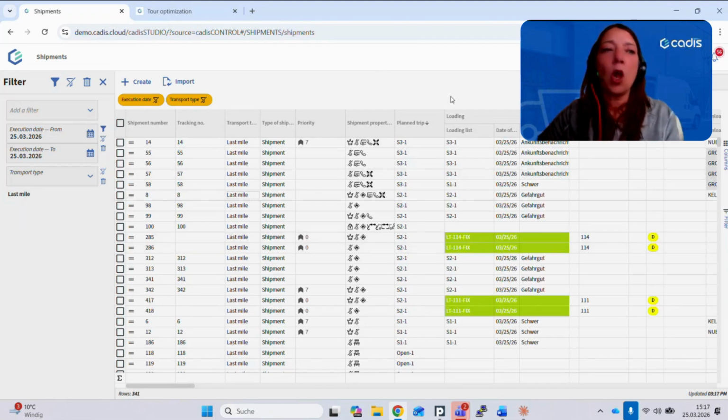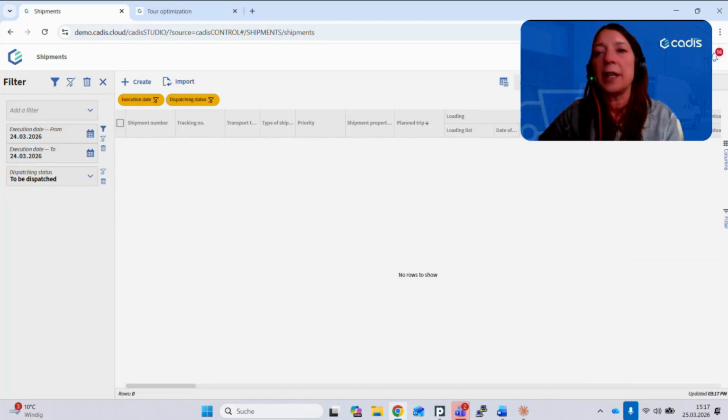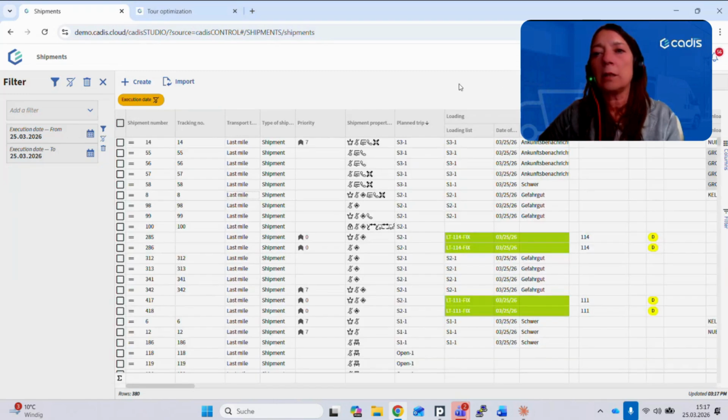And it is also possible to set or create views. But this is not a new function in cadisSTUDIO, so how to create views and also save and switch between different views, it's very easy. The default is always there and can be used to have the default display again.